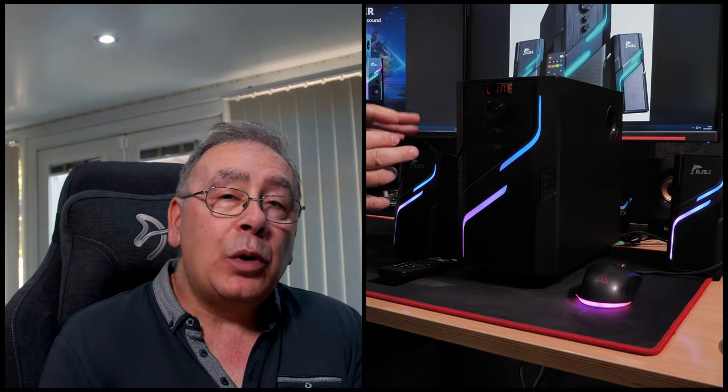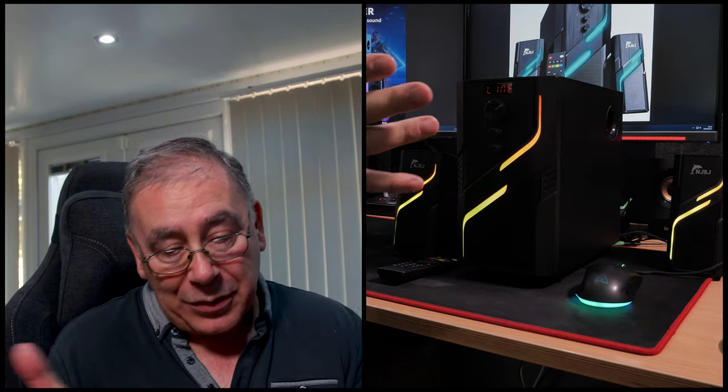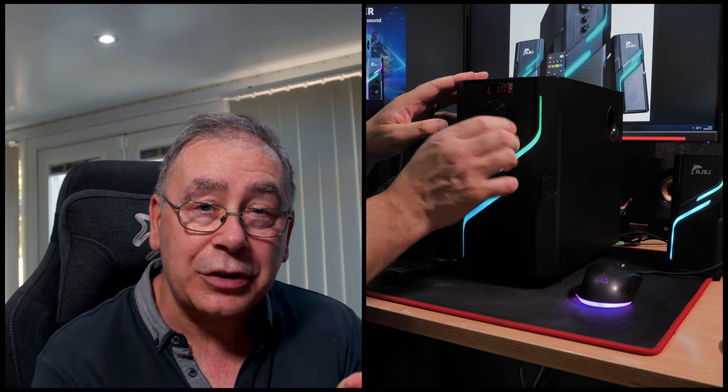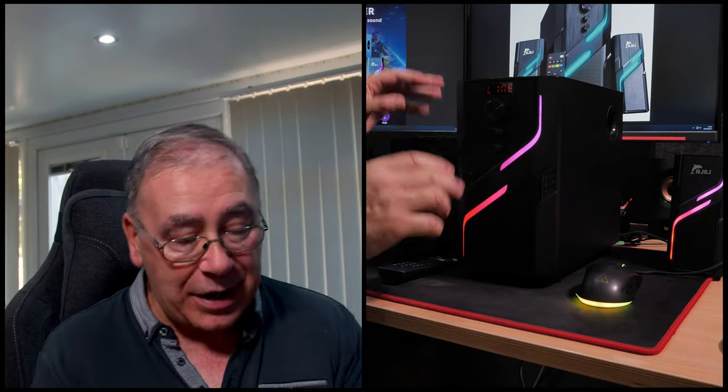Also, I had this under my desk. Again, that is fine. Now, the subwoofer is not fantastic. Yeah, it barely makes any sort of noise. You do get bass and treble, and that works fine. And like I said, you will need to play about with it to get the best sound.